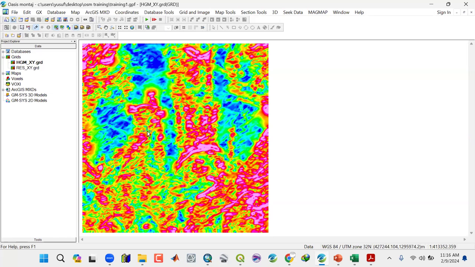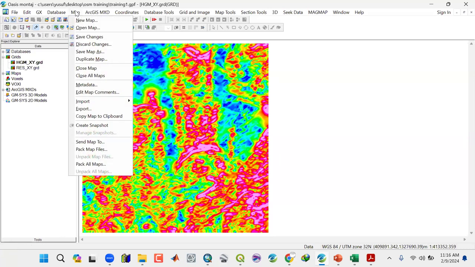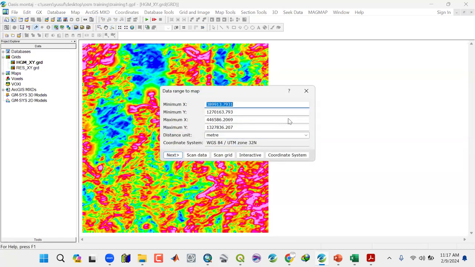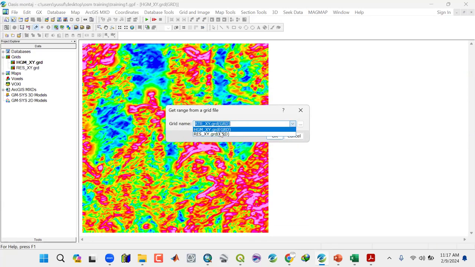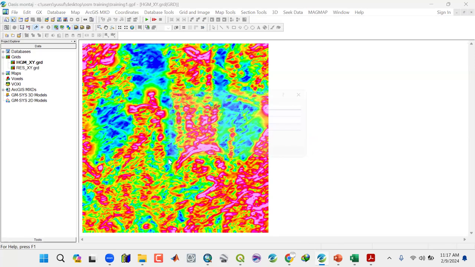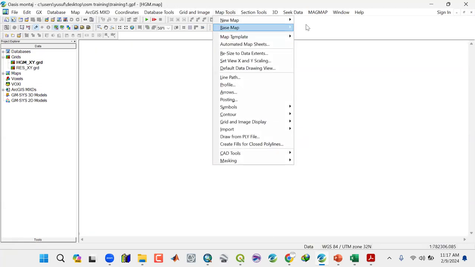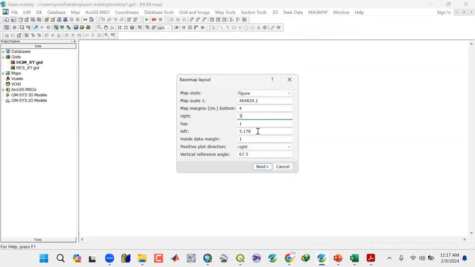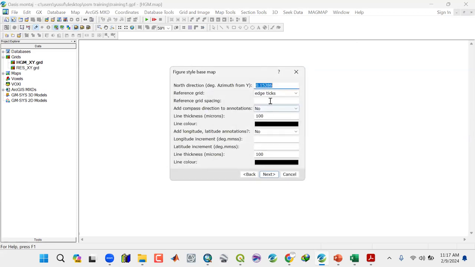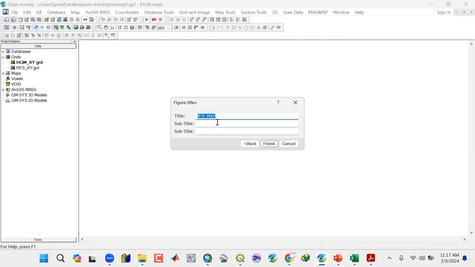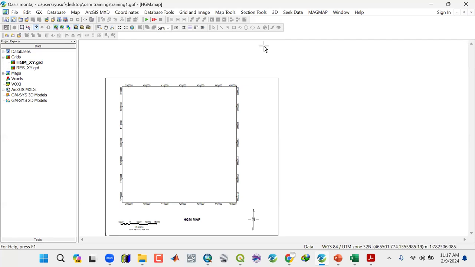Now let's grid this, let's map this one, create a map so that we can see it clearly. New map. Scan grid, which we know how to do, AGM. Next, scale, HGM, have scale also, okay, finish. Then map tools, base map, 5 and 2. Then edge tick, okay, because we don't have to use the compass direction because this is XY, next. Yeah, you can call it the AGM map. Later, we can change it in ArcGIS. Now we have this.